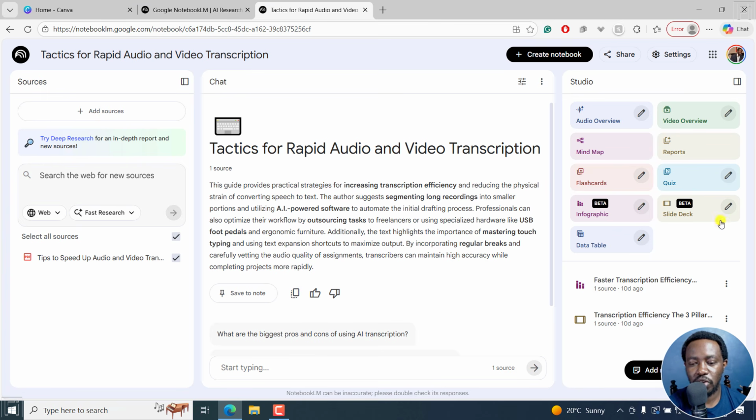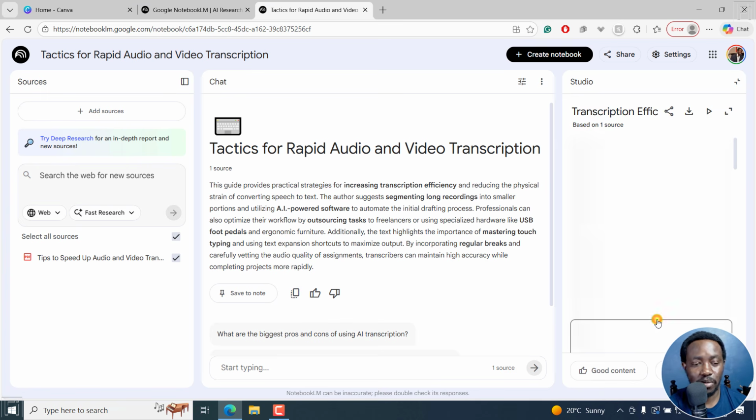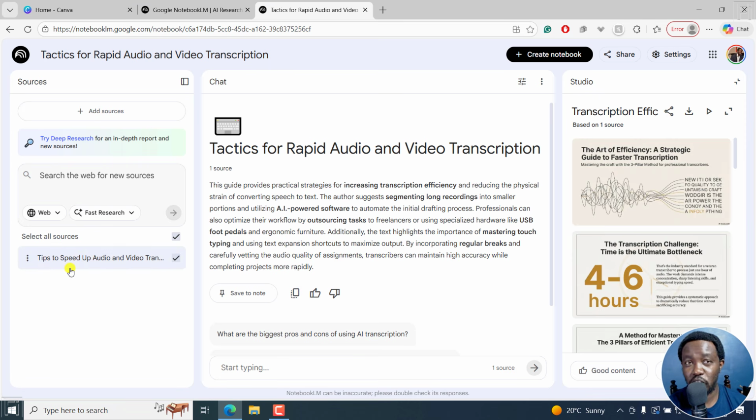So when you want to generate, you click on slide deck and it generates an AI slide deck for you. So my AI slide deck is right here. And this particular PDF or the source was on transcription and the chat right there. And then when I clicked on generate AI slides or the slide deck, it gave me these slides.